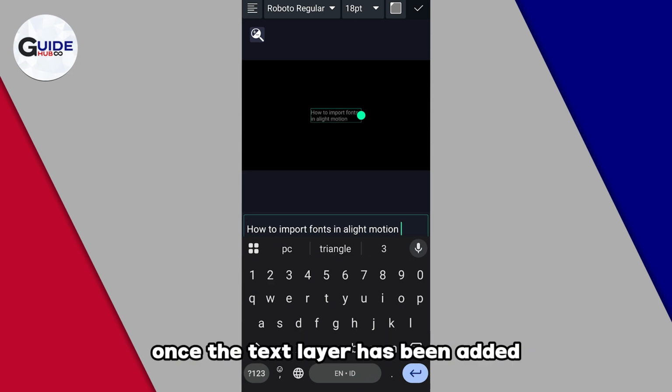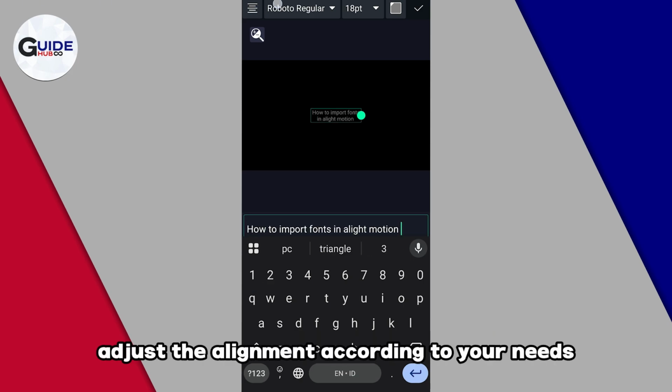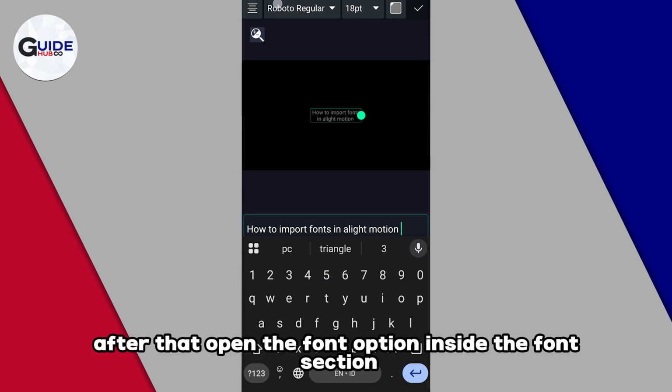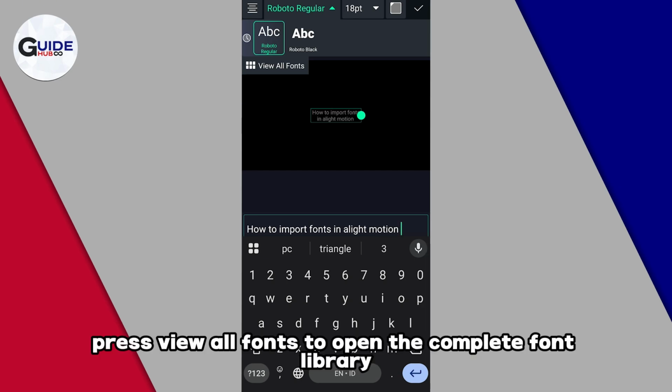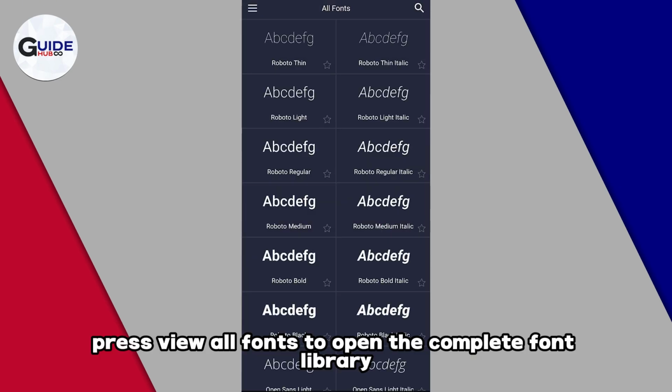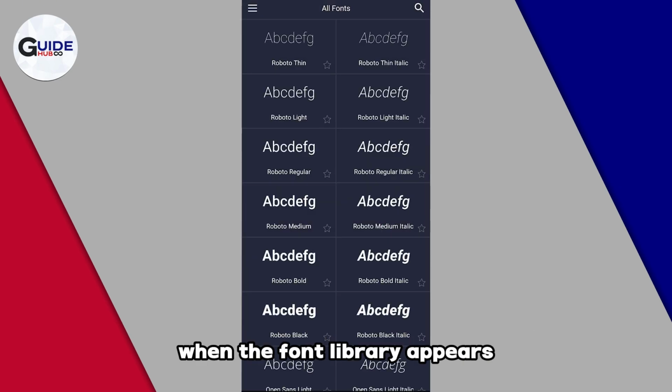Once the text layer has been added, adjust the alignment according to your needs. After that, open the font option. Inside the font section, press View All Fonts to open the complete font library. When the font library appears, press the three-line menu button located in the top left corner.